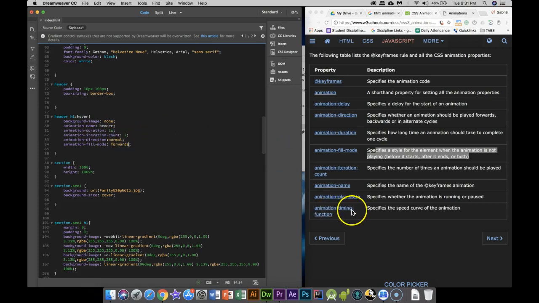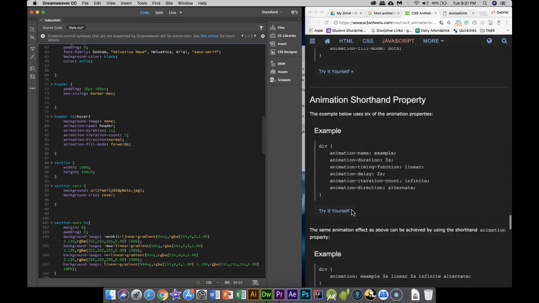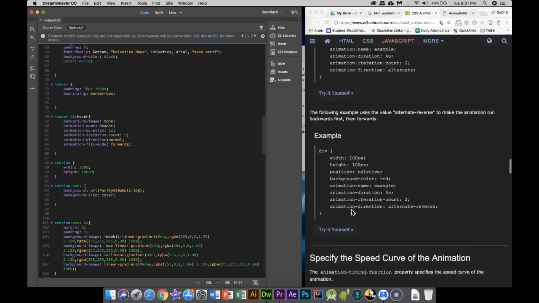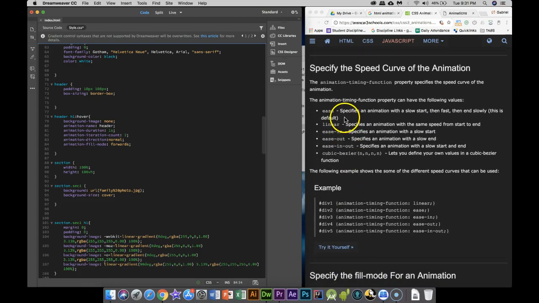I can also do a timing function. And if we read what the timing function is, it's basically the speed curve. This is the default, where it starts slow, speeds up, and then ends slow. I can have it where it's the exact same speed throughout. I can have it where it has a slow start, but it speeds up and keeps fast. Or where it starts fast, but then it slows down. The ease in and out is really the ease.